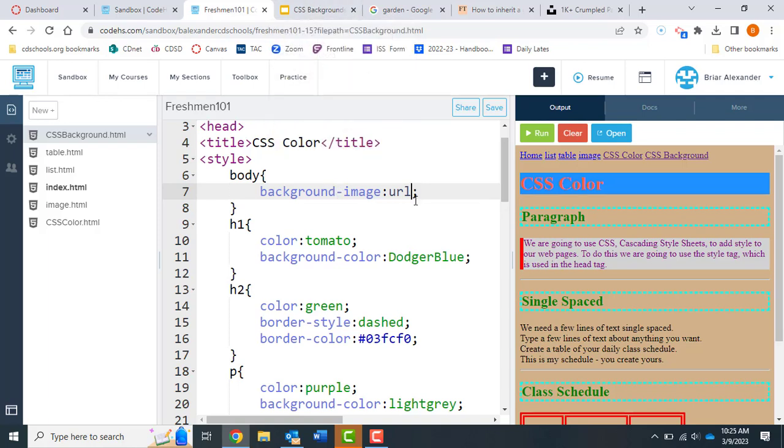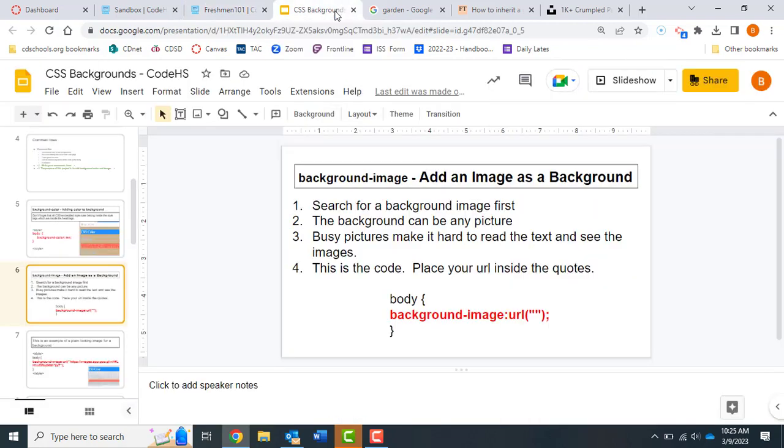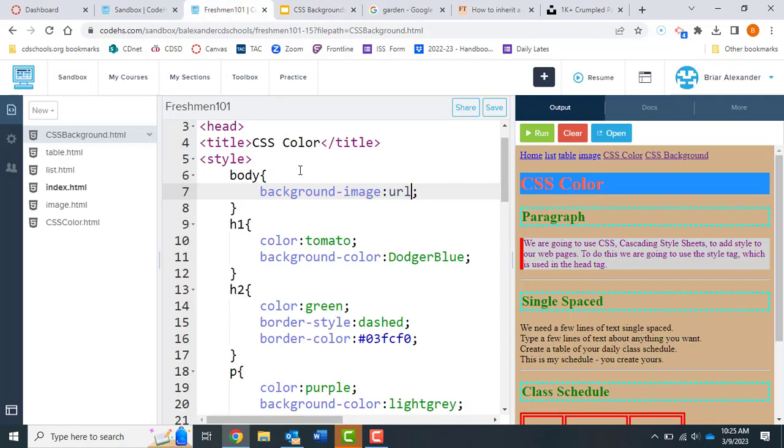So we have to give our coding a location out on the internet to pull the image from, and that's what the URL represents. Okay, now here you have to be very careful. You want to put in an opening parentheses, and you'll notice that CodeHS will automatically bring in a closing parentheses. And then inside the parentheses, you want to go ahead and put quotation marks. And once you put in the opening quotation mark, the closing quotation mark will be brought in once again.